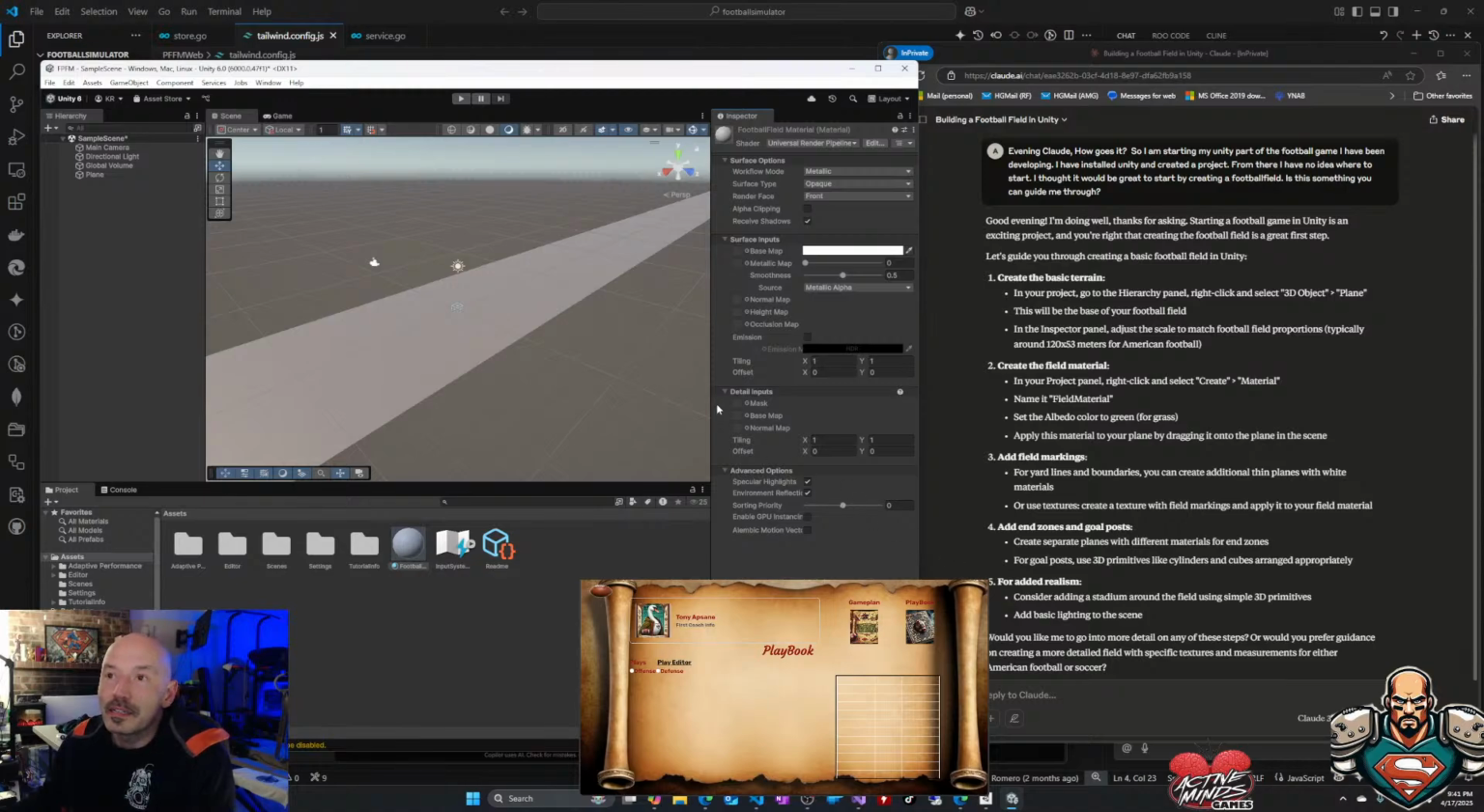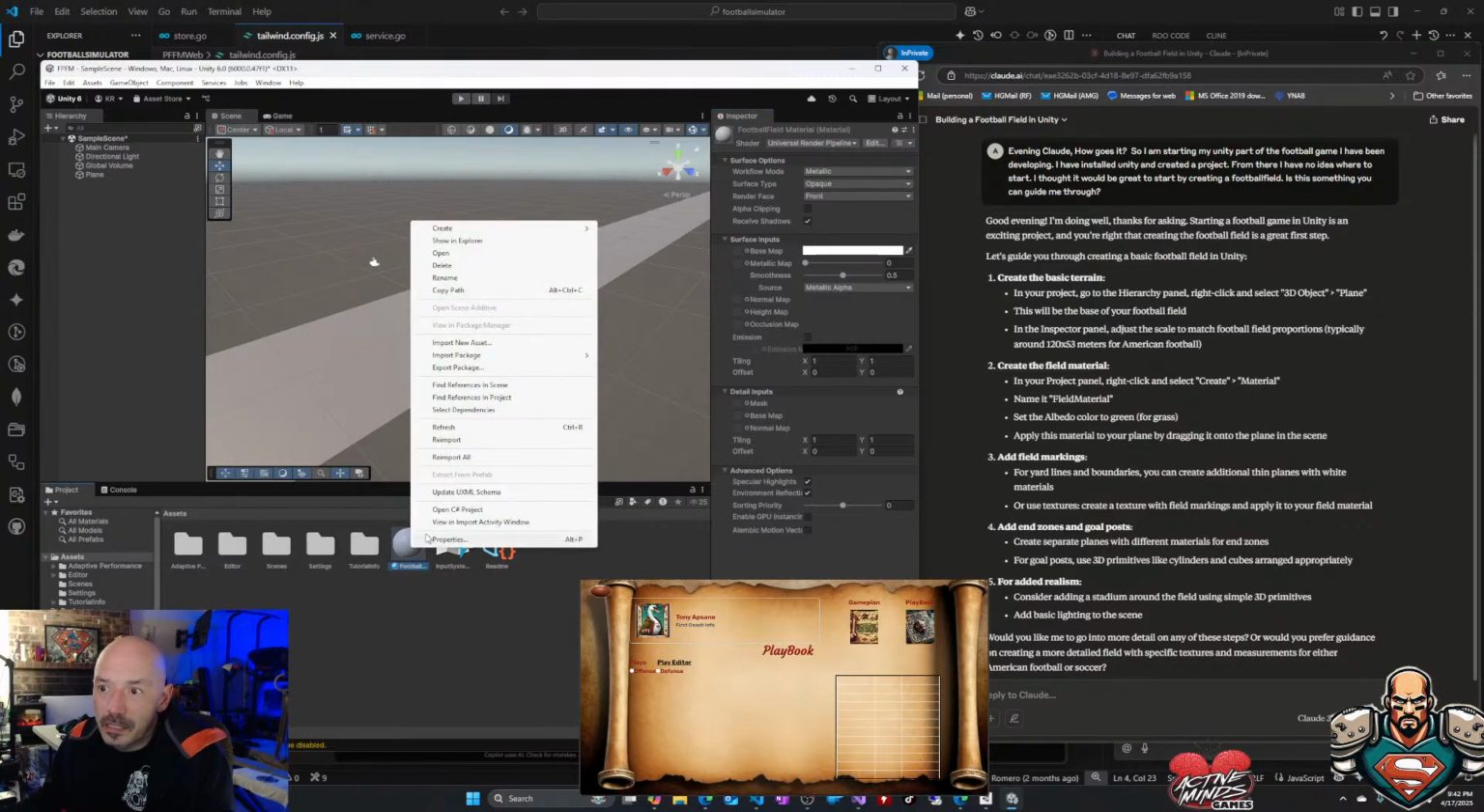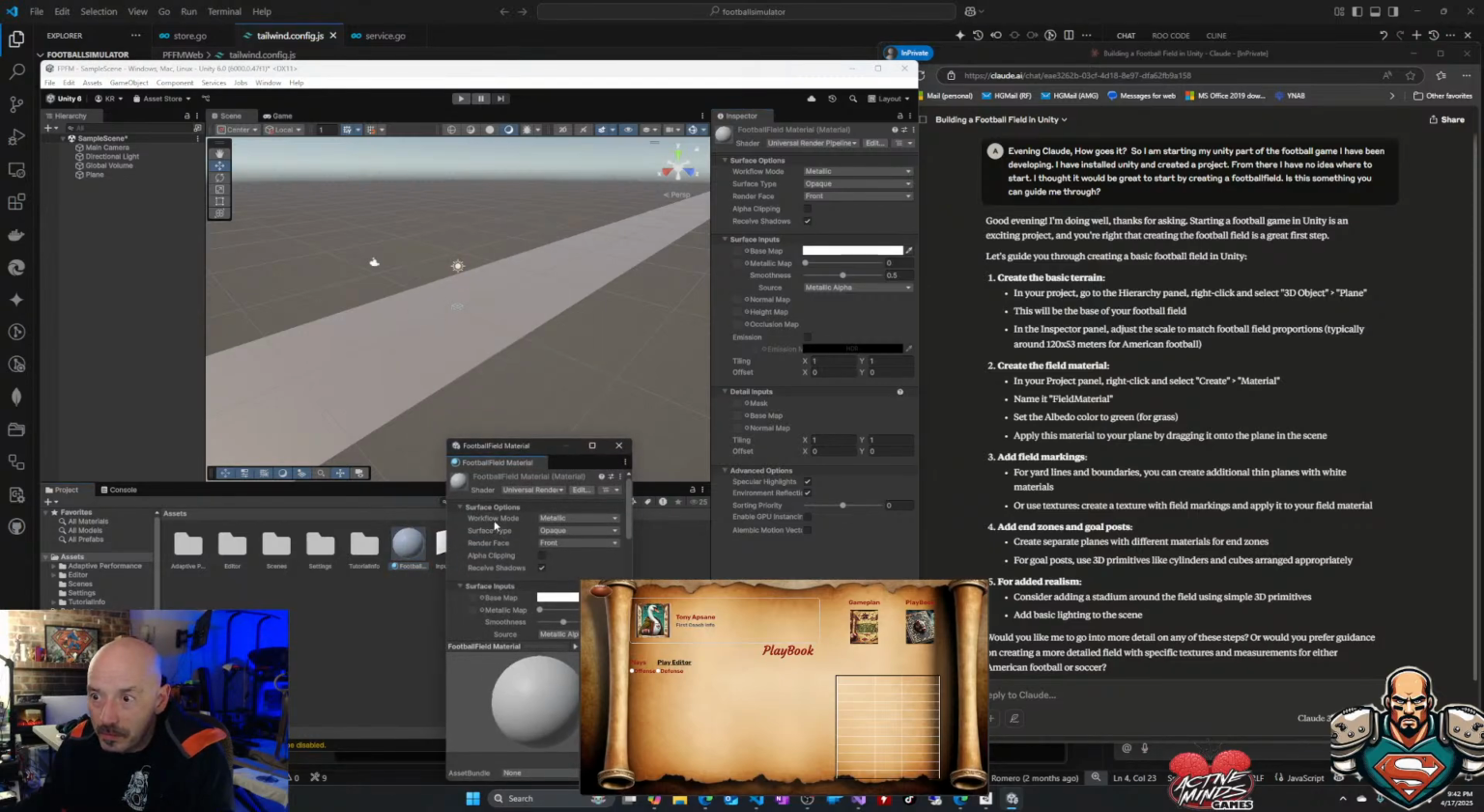Set the albedo color. I don't know what that is, or where that is. Properties. Oh, kind of looks like that thing. Metallic. Surface type. Render face. Alpha clipping. I don't know what the albedo color is.